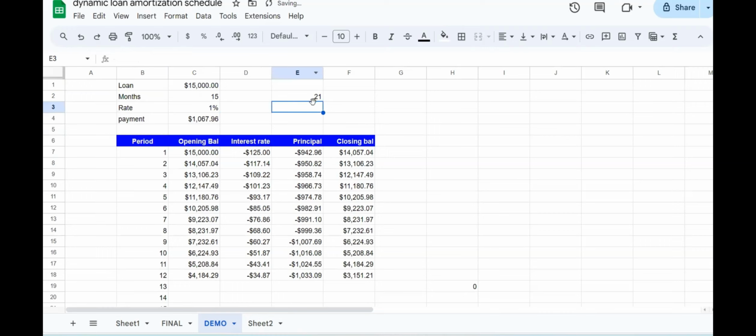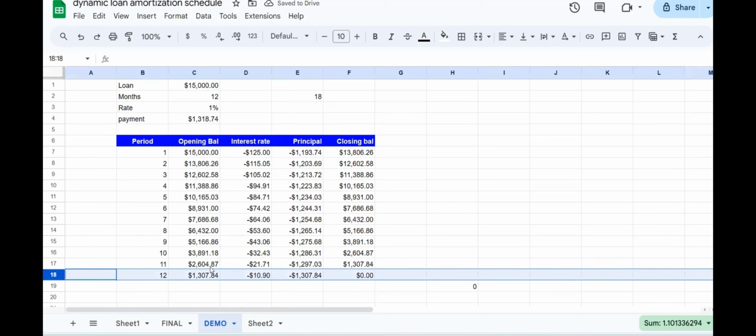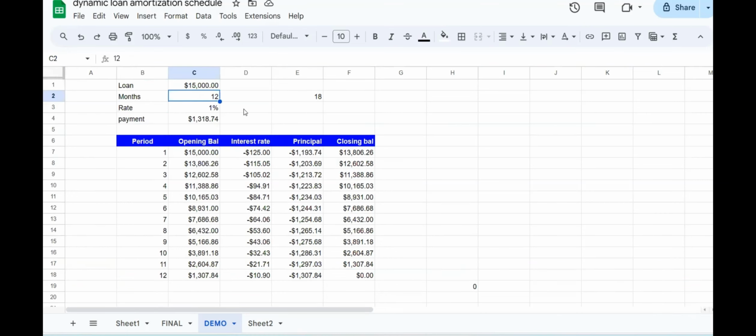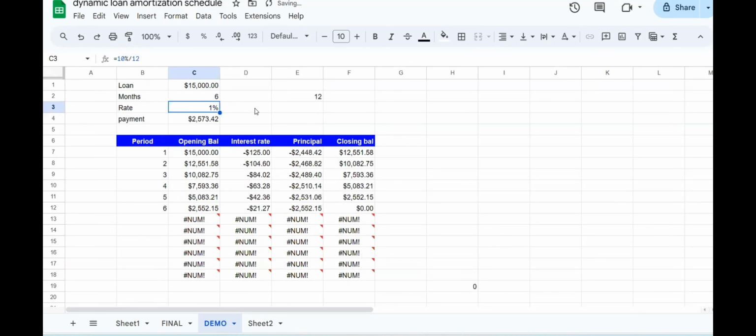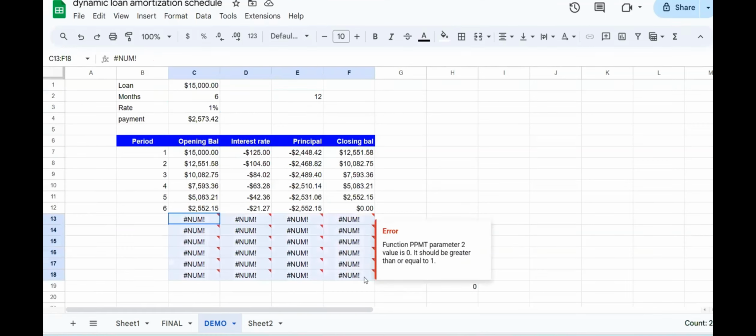Press enter. I get 21. Wonderful. Now, if I put 12 here, press enter, I get 18. I end on 18, and that is wonderful. If I say 6, I get 12, end on 12. And I end on 12 here. That is great. And all these errors will be. That is how we make our function dynamic.